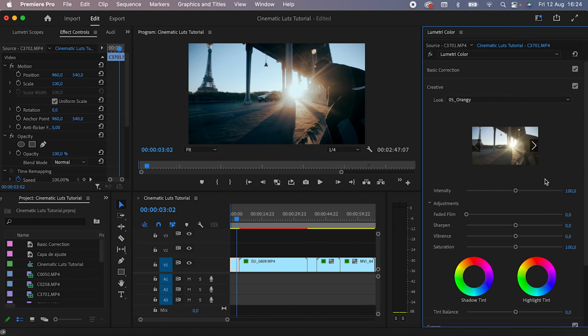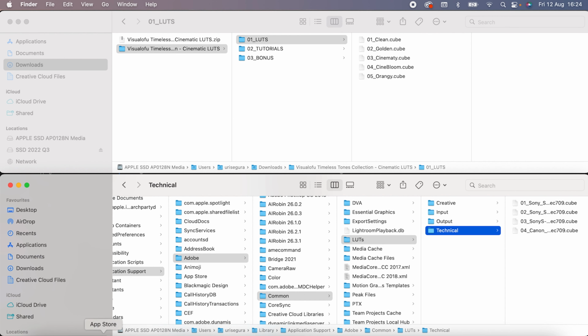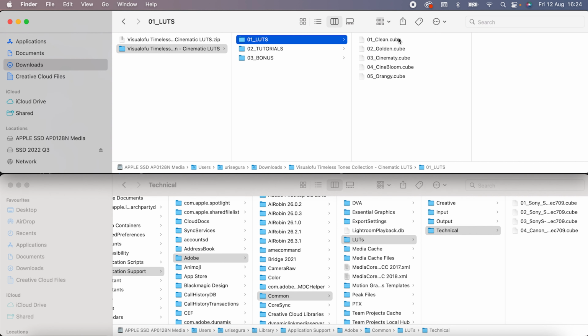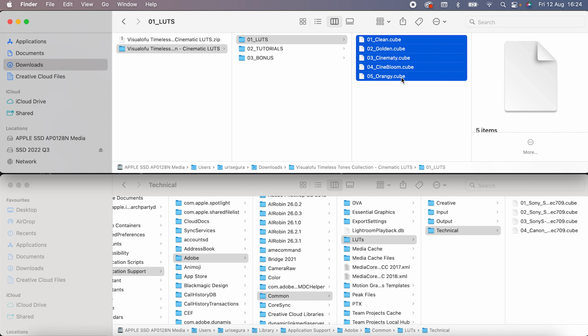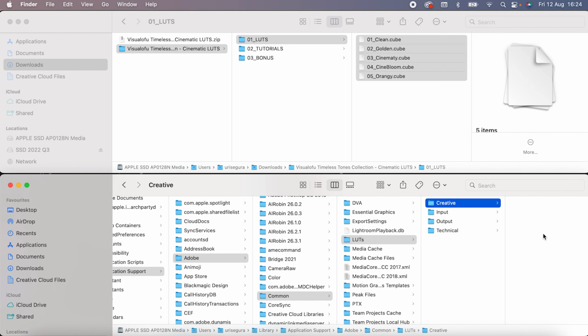So this is where the magic happens and where we have to install our LUTs. So we are just going to head back to the folder where our LUTs are. We are just going to select all of them and hit Command C and Command V, and then you just copy them over into the library folder.